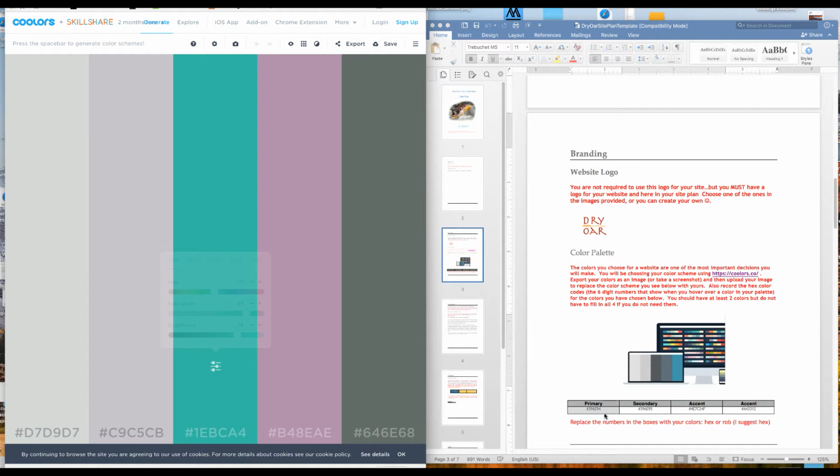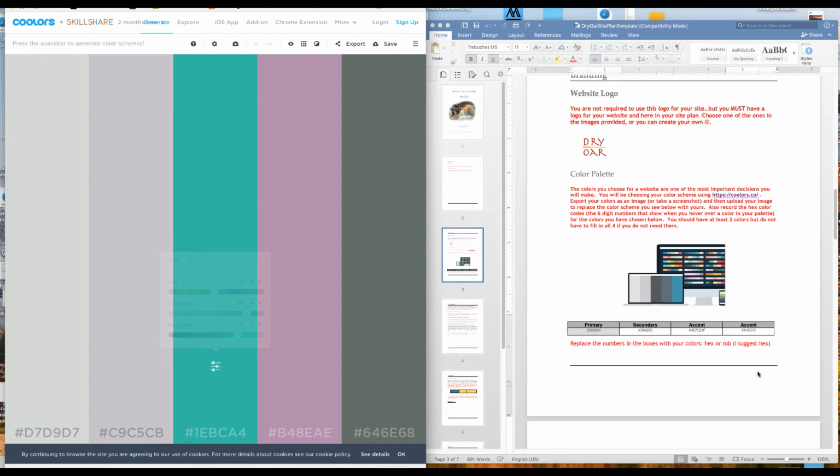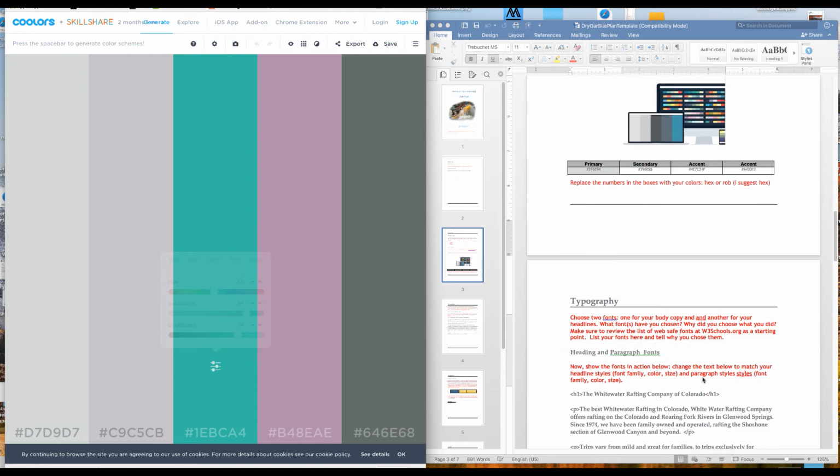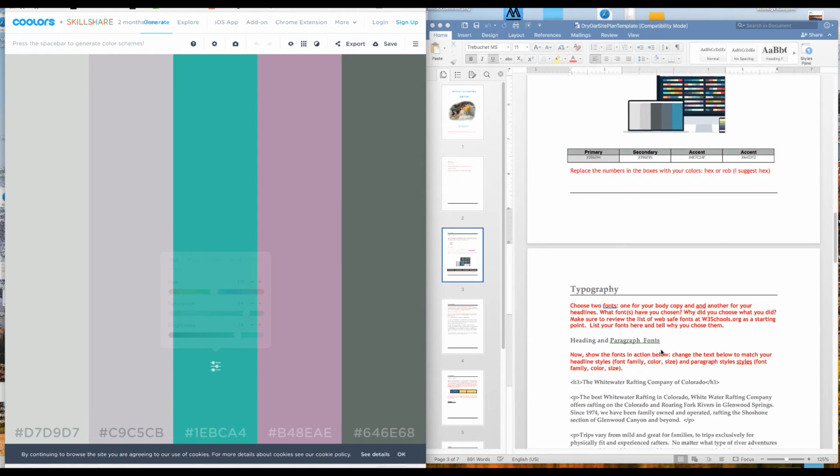Your primary color goes here, the one you're going to use the most, then the secondary, and then a couple of accent colors. You only really have to list 4 for this. So pick the top 4 out of that theme. Okay, typography. You're going to choose a couple of fonts. Choose at least 2. Choose one for your headings and one for your paragraphs. And that's the one you're going to use temporarily.